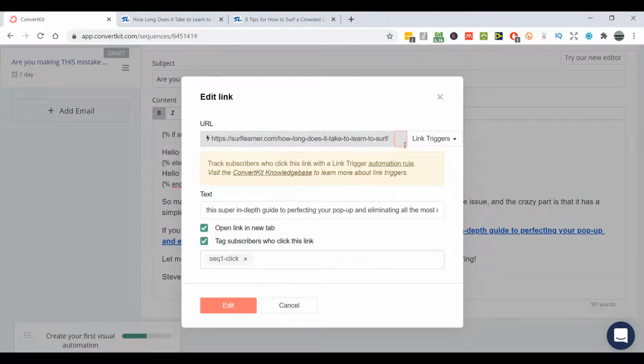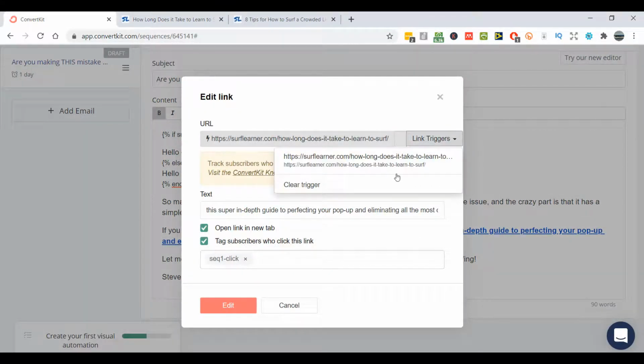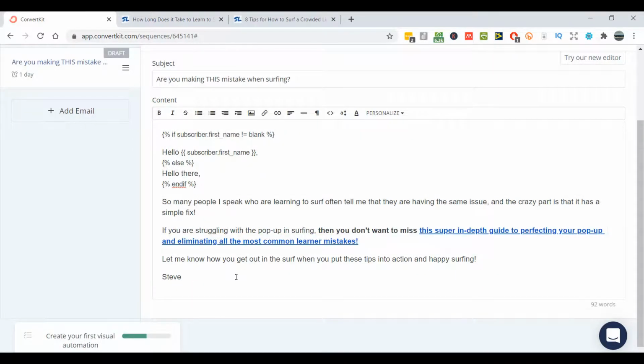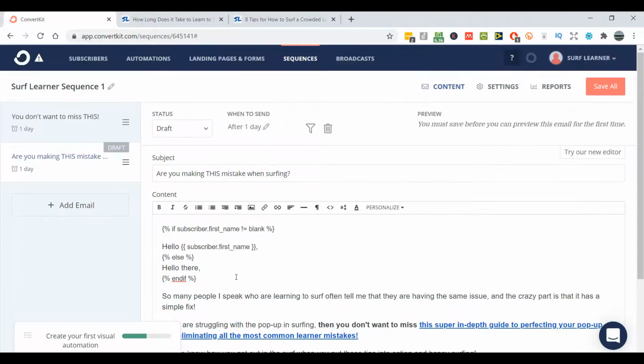And I can also edit the link if I need by clicking there. Now just note, if you've got a link trigger, you'd have to clear the trigger first before you can change the link, because you can see it's grayed out. No bother, I'm happy with that. And I can change the text here as well, or on the page. If you want to leave without saving the changes, just press cancel. If not, just press edit. And there you go. You've got your second email in a sequence.